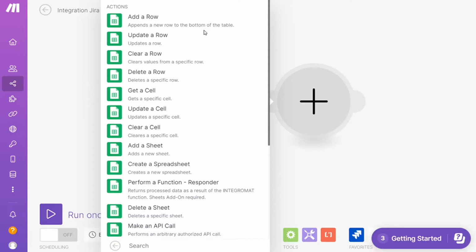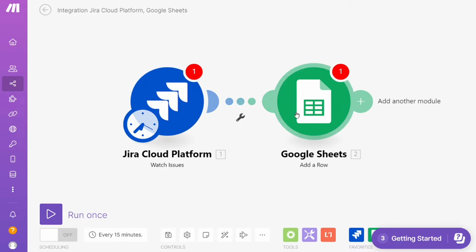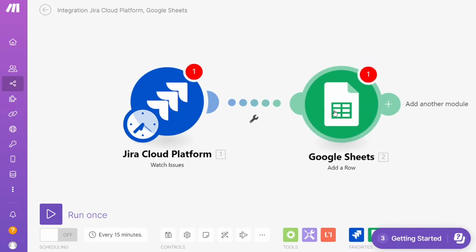Hi guys, this is Speak About Digital, and in this video we'll show you a simple way how you can easily connect Jira with Google Sheets. So this is like an easy and short tutorial.